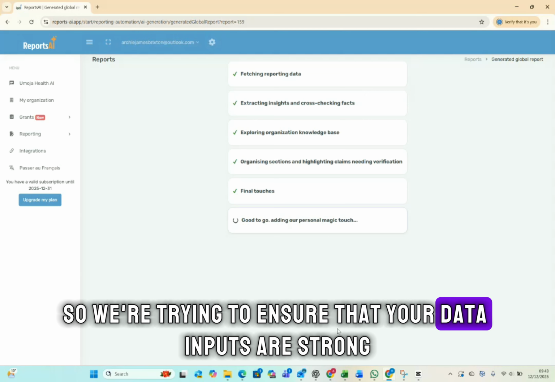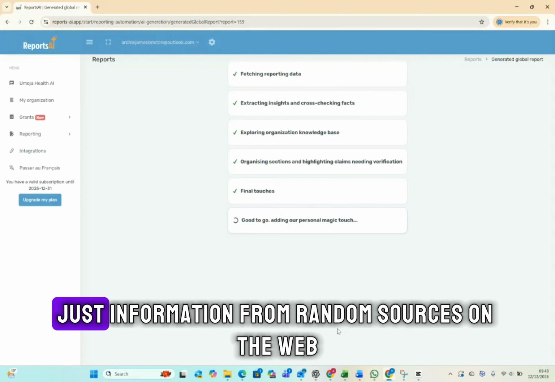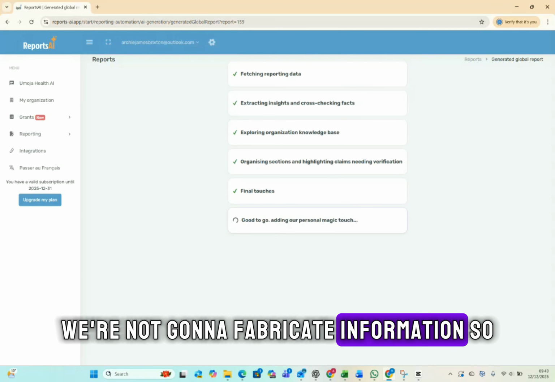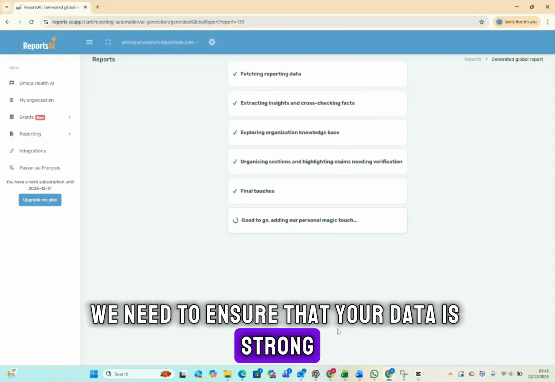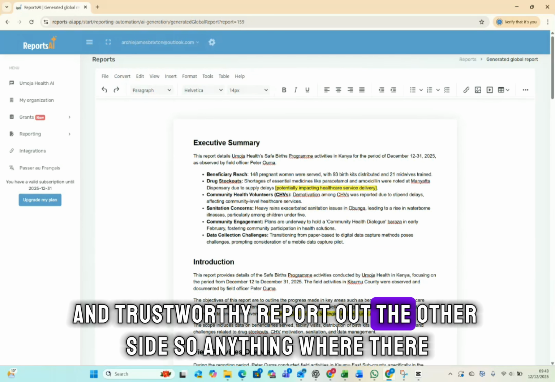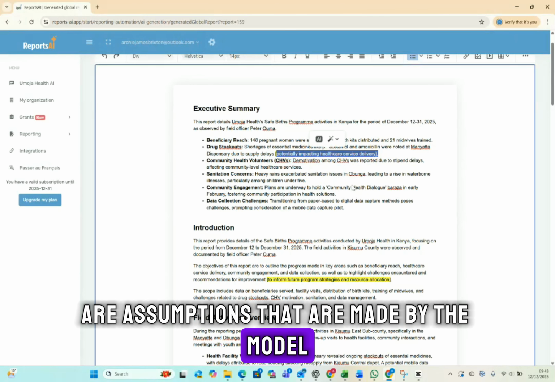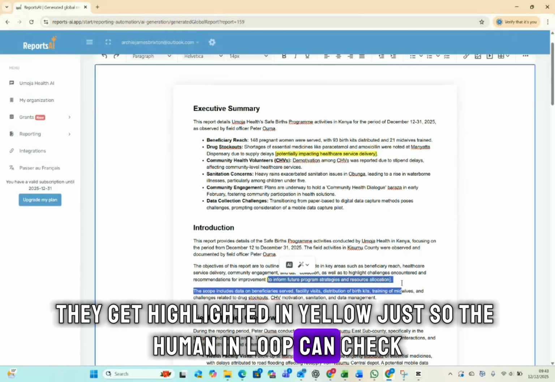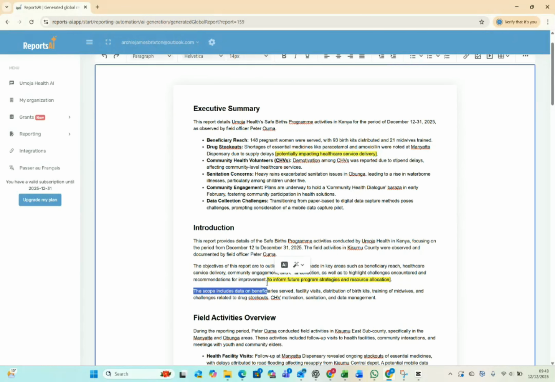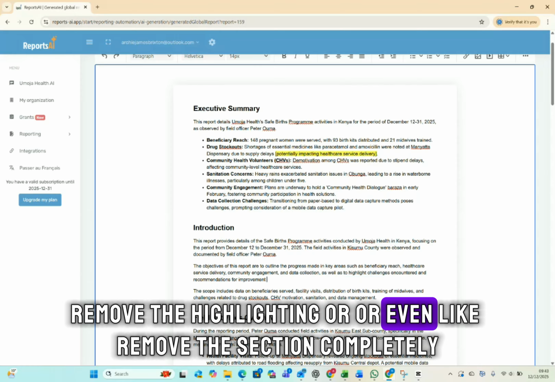So we're trying to ensure that your data inputs are strong enough to get a strong report out the other side, because we're not going to pull just information from random sources on the web. We're not going to fabricate information. So we need to ensure that your data is strong enough to generate a strong and trustworthy report out the other side. So anything where there are assumptions that are made by the model, they get highlighted in yellow just so the human in the loop can check over them. If they're happy, they can just remove the highlighting or even remove the section completely.